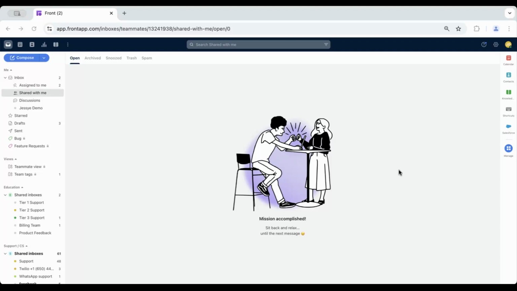Welcome to Front Analytics. Today, we're going to explore how you can use Front's powerful analytics engine to gain insights and optimize your team's performance. Let's dive in and walk through everything you need to know to get started.